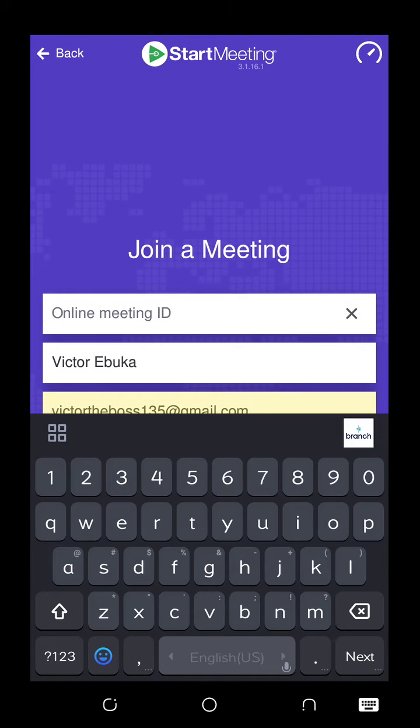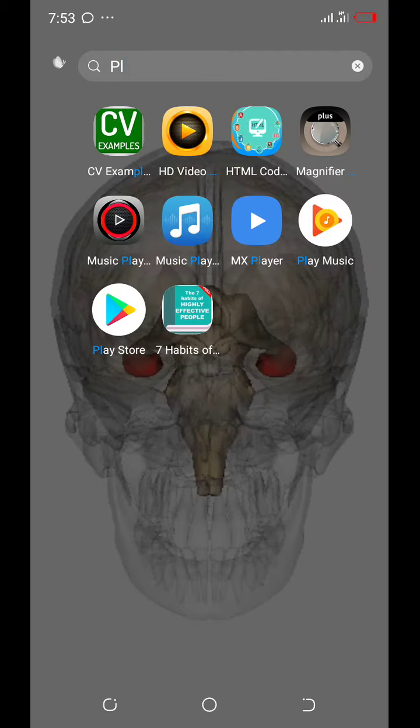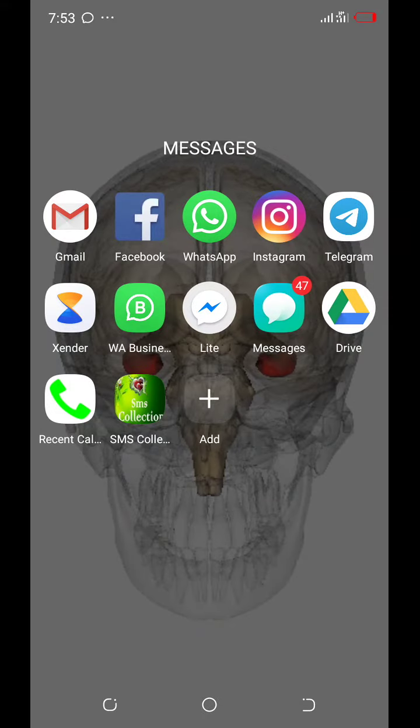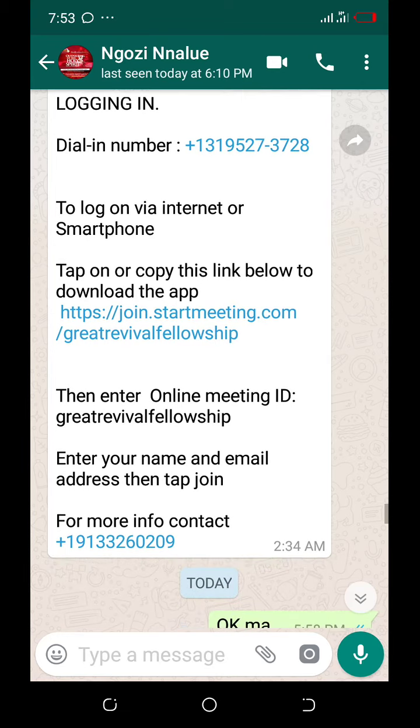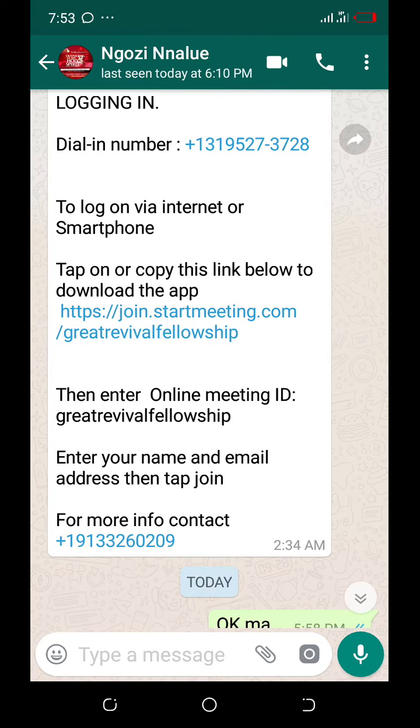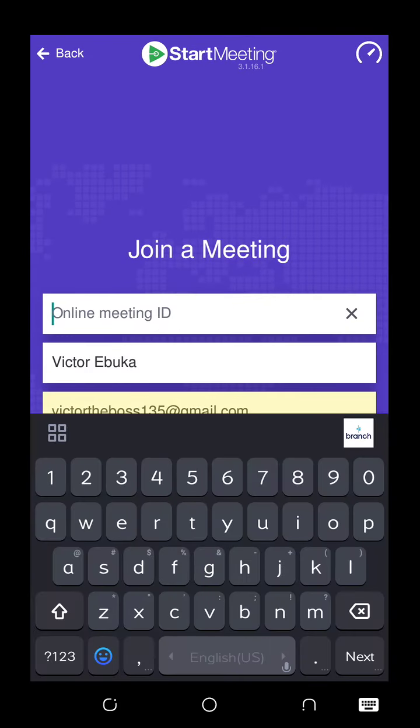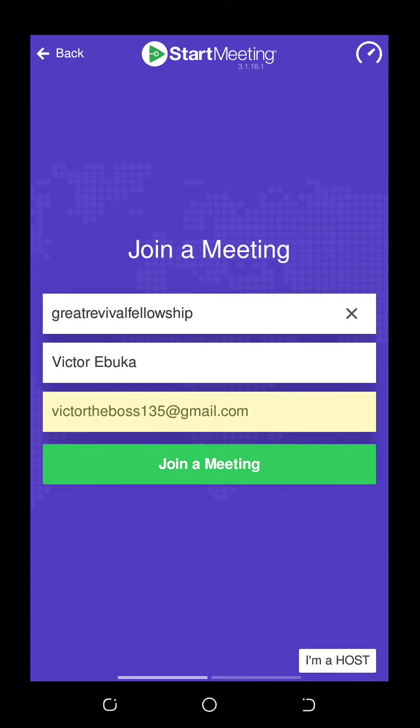Then the next box, the first box, is the online meeting ID. The online meeting ID has already been provided for you in the WhatsApp text that you got. Just below the link, it says enter the online meeting ID: Great Revival Fellowship. So we're just going to type Great Revival Fellowship, all small letters and all joined together. Once you've done this, you say join a meeting.